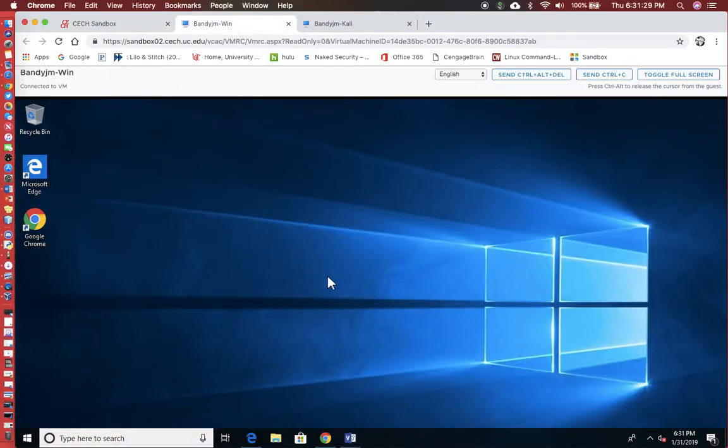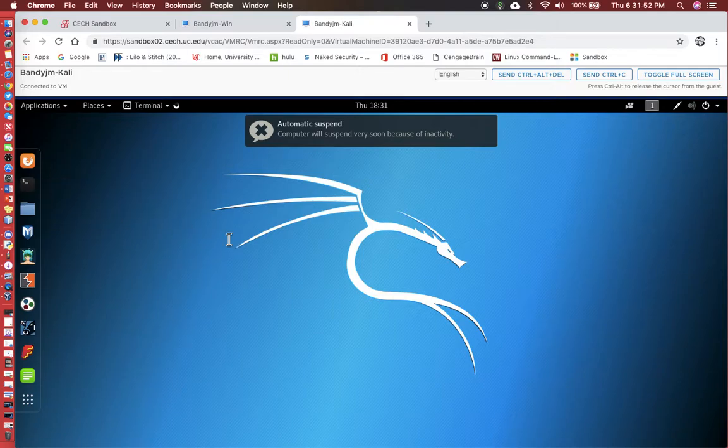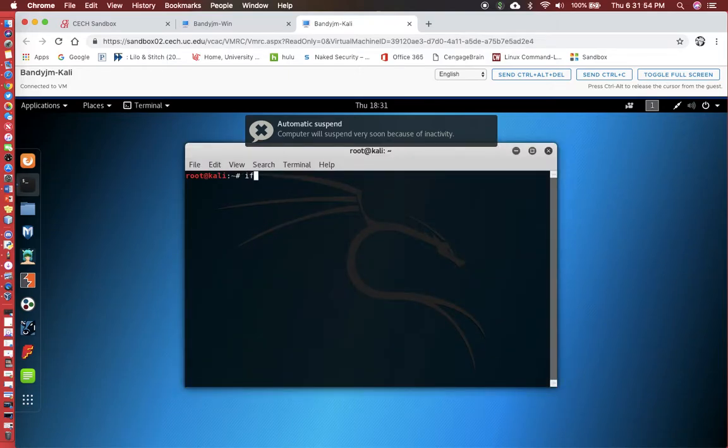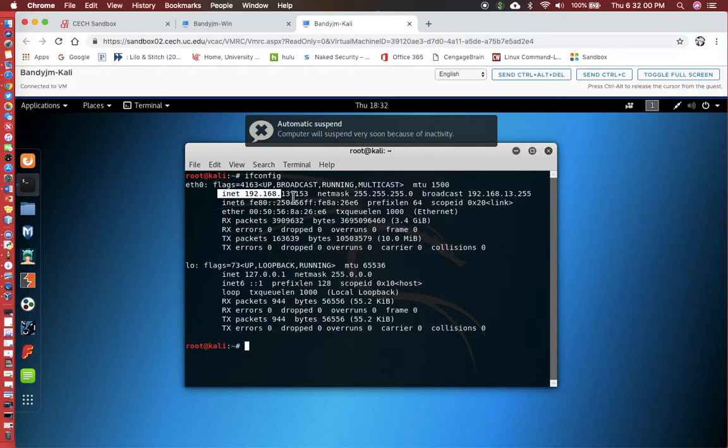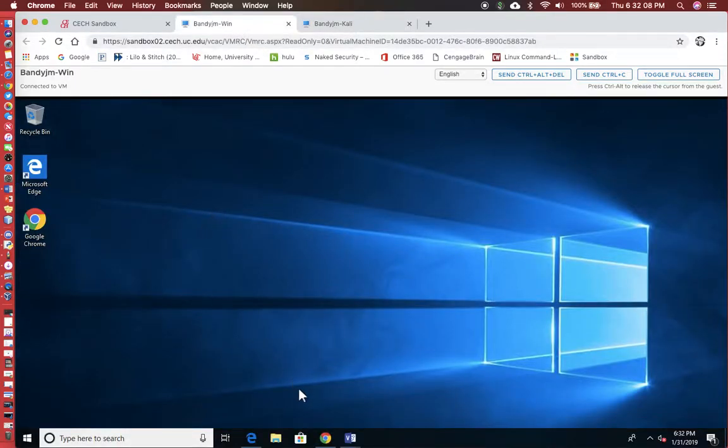I'm going to show you guys how to ping a system. I'm going to ping from my Windows to Kali and then from my Kali system back to my Windows, so you can see how they can reply and communicate with each other. In order to ping a system, you need to know the IP address of the system that you want to ping. For example, if I want to ping my Kali Linux system here, I'm going to do ifconfig. ifconfig gives us our IP address right here: 192.168.13.153.